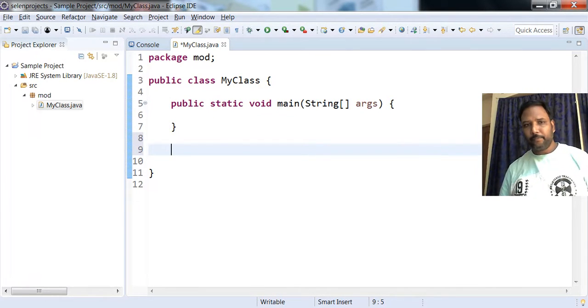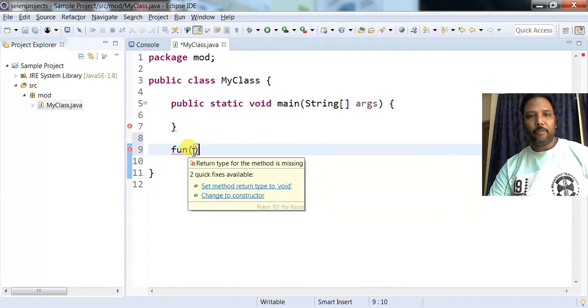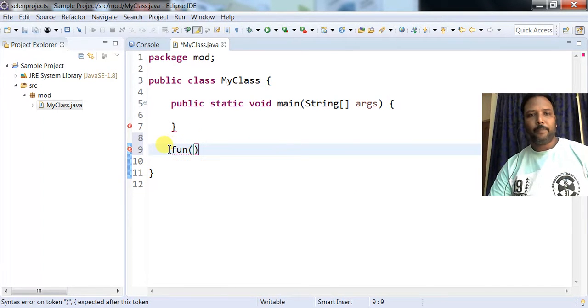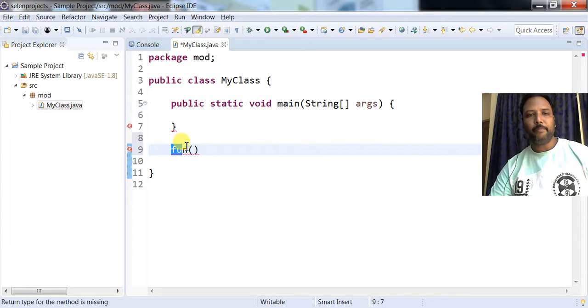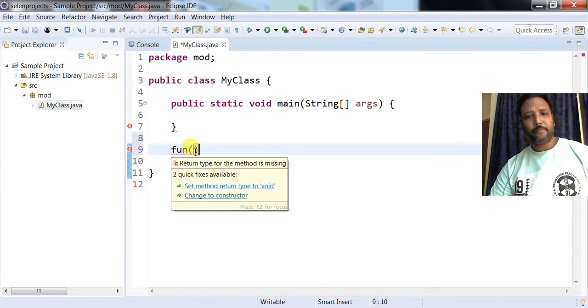First thing, I have to write the method name. Suppose the method name may be function or fun. Here are the open and close brackets, inside which we have to write the formal parameters, but at present I don't want to talk about the parameters right now. This says that this is a function. Fun is the function name, and the open and close brackets are there.